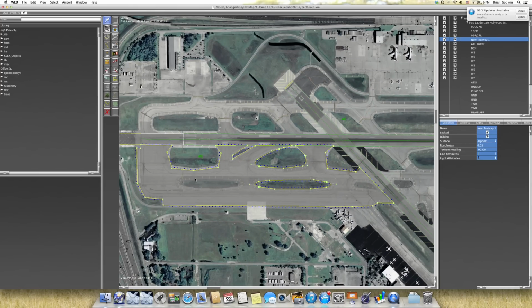Now the same techniques apply if you're going to use the line tool to create all your taxi lines or your centerline lights or anything like that. Same thing: create a string of nodes, bend them to whatever shape you need, and you're cherry.